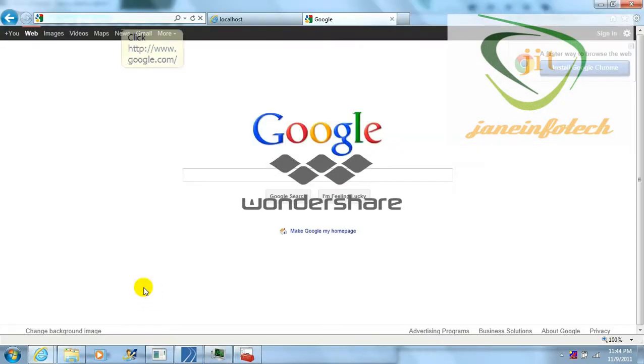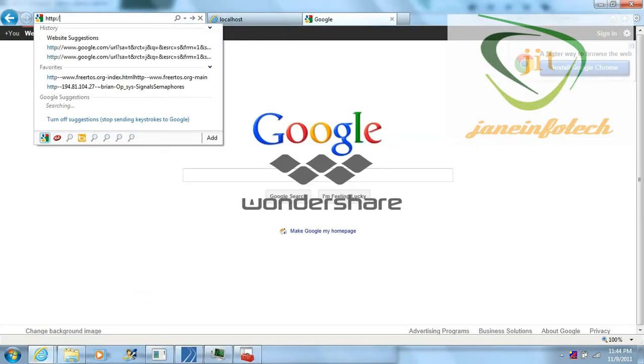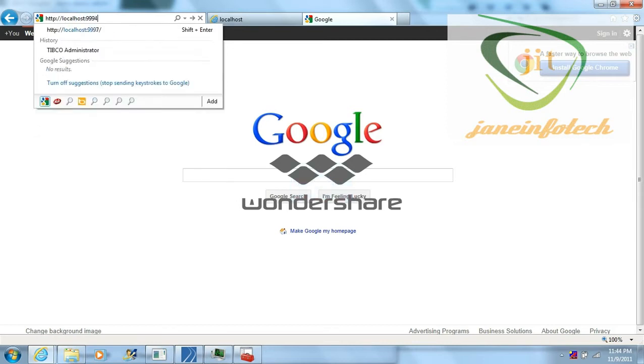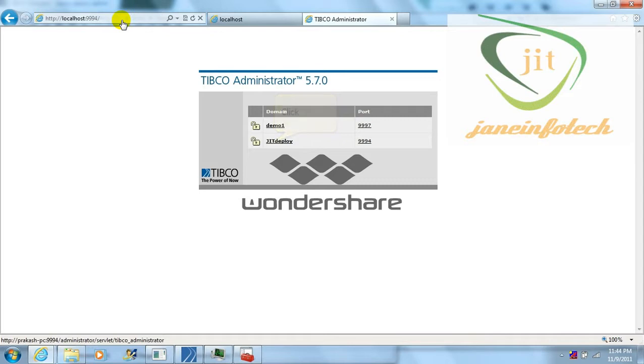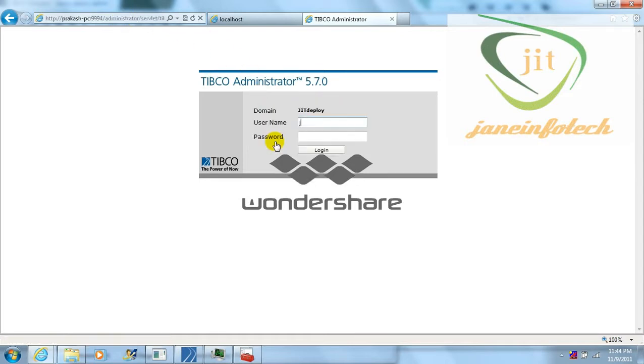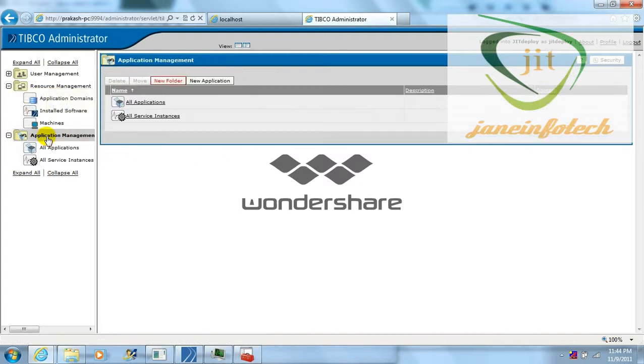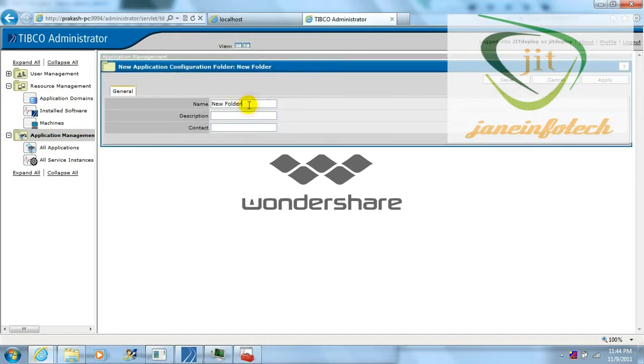Now let's start off the service. Git deploy. Enter the credentials which you specified in the domain utility. Login. Open up application management. It's always a good method to create a new folder for your new service. I would call this demo 1.